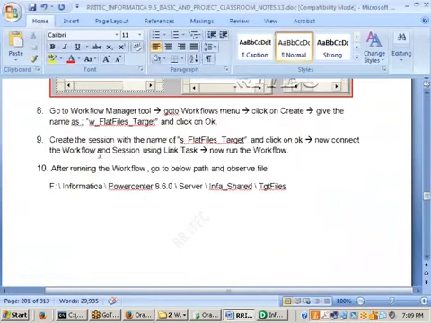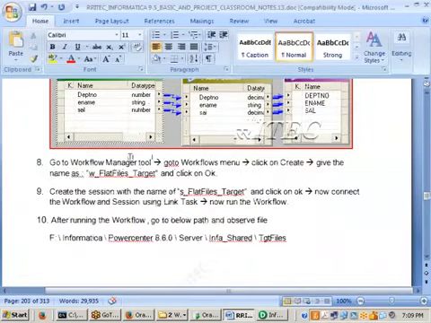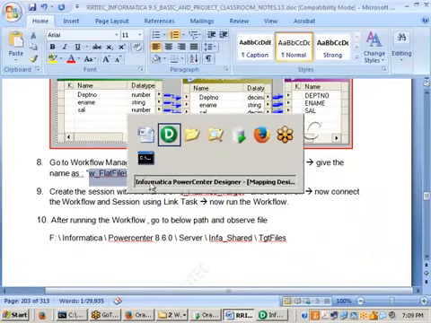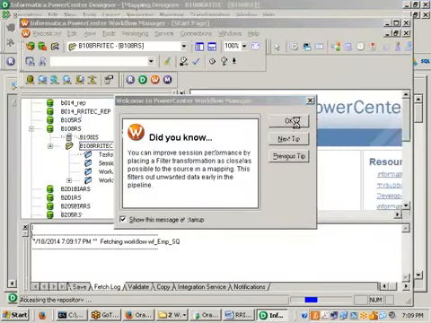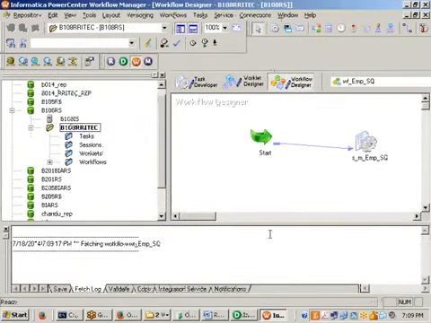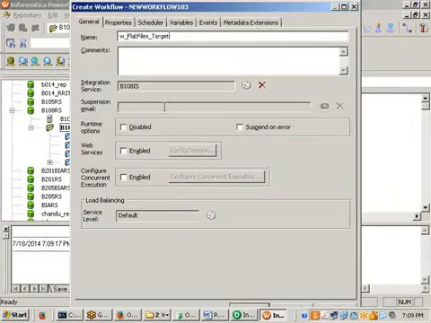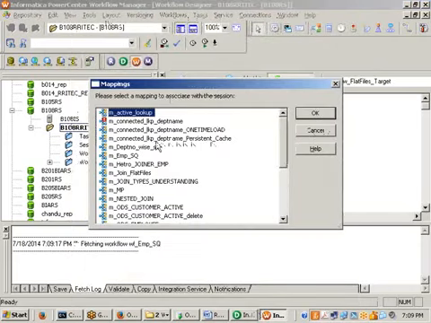Now once you have connected that, go and try to create the workflow with the name w_plot file_target. Let us go and try to create that one. Here, workflow manager. Click on OK. Go to the workflows menu. Click on create, w_plot files target. OK. Then take the session task, and what is your mapping name?